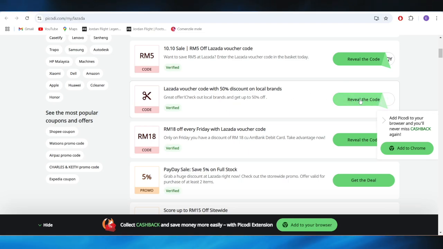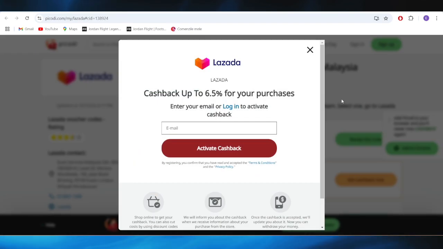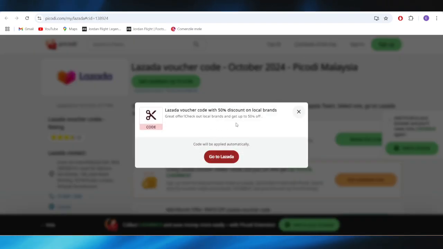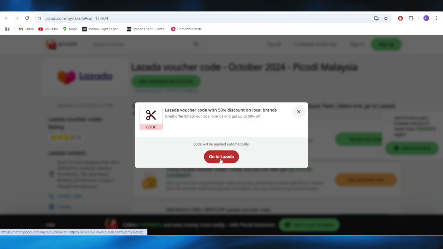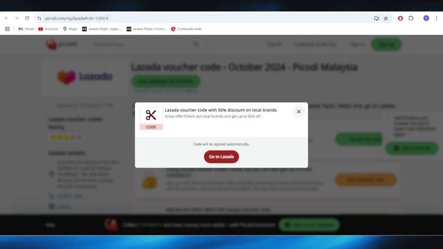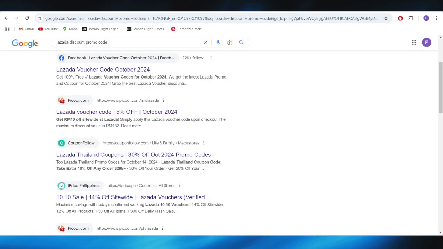all you need to do right here is just tap on this button where it says give you the code. And this is your promo code right here. But for this one, as you can see, there is no coupon code required. All you need to do is just tap on this button where it says go to Lazada, and you'll be redirected to the website where the discount will be applied automatically.